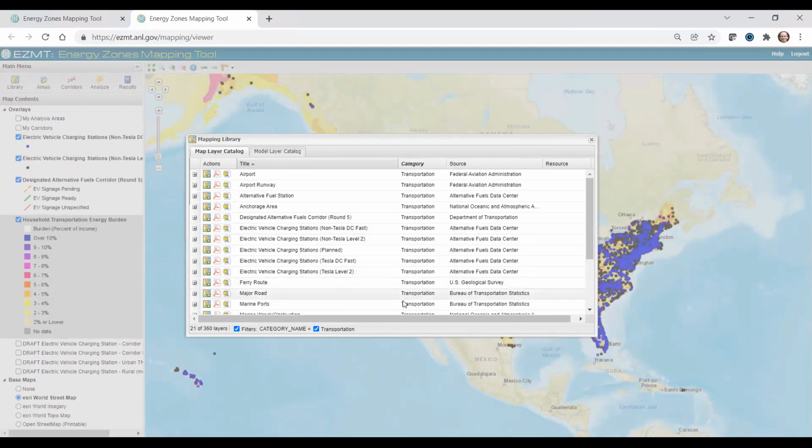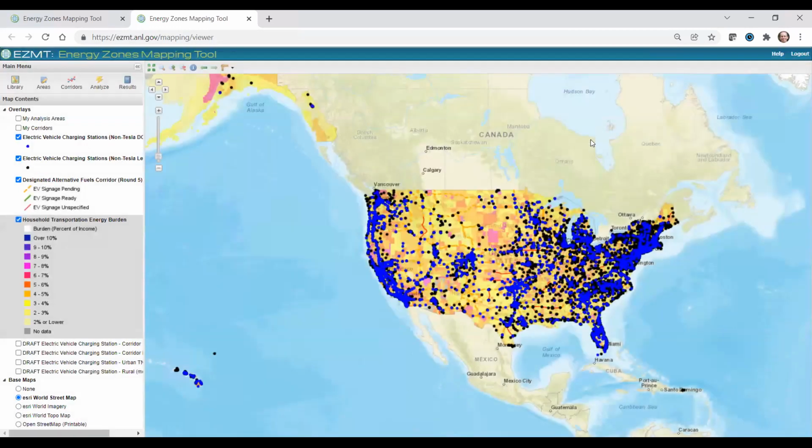The Tesla network is proprietary, although they're making some moves. I don't know all the details about it, but we've subdivided the data. So you can look at the Tesla network or the network without it or all. So again, these layers have all been added to the map.